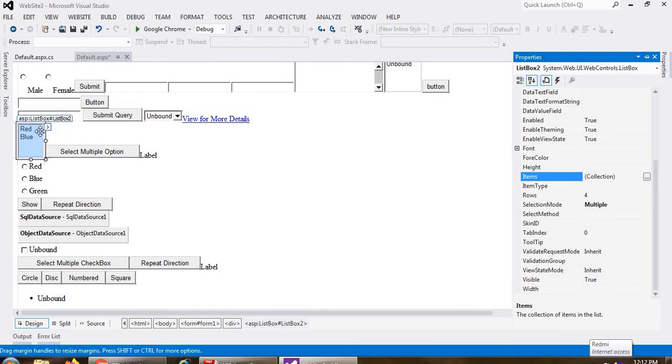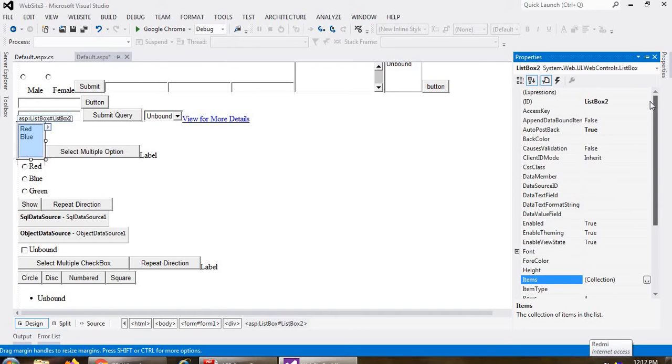You can see over here, when I added some items, it displays those items in your list box, right? So red and blue, like this. Clear? This is the first option. And the second option: if you want to add all the items at runtime, then how can I do it?